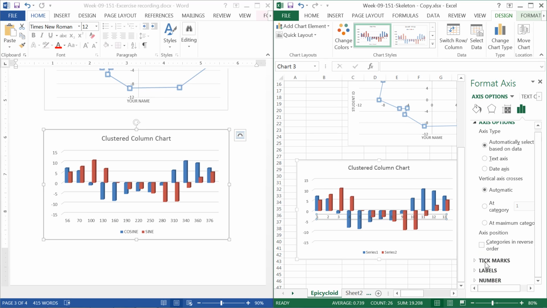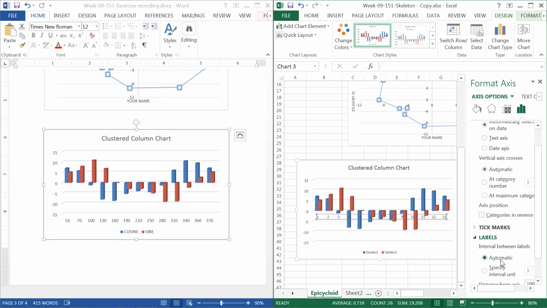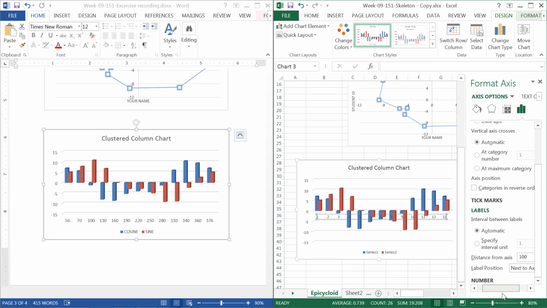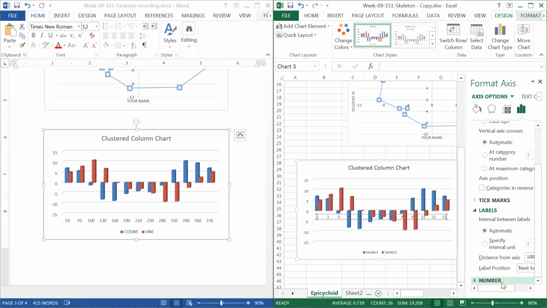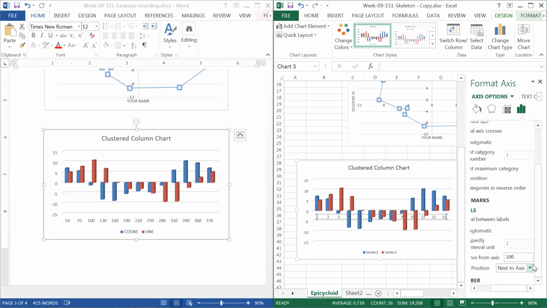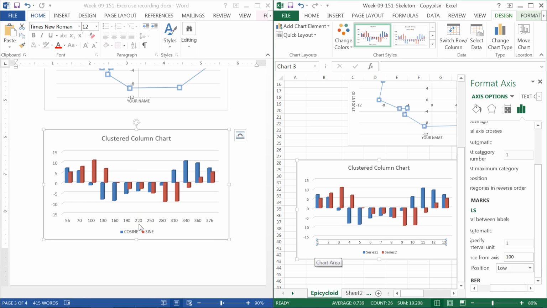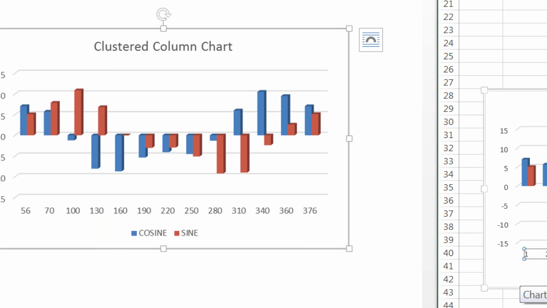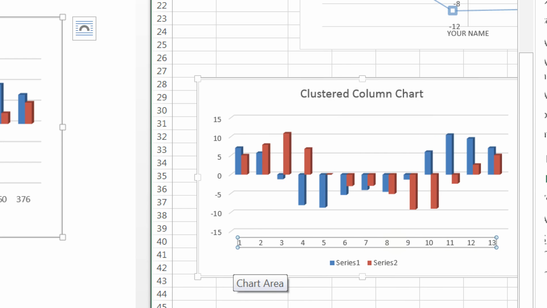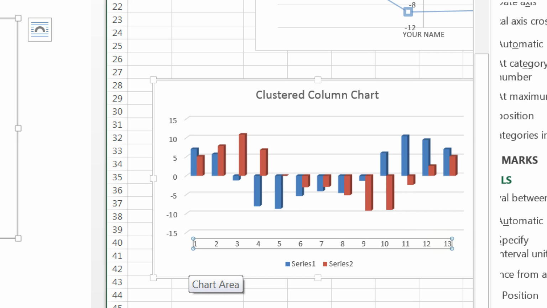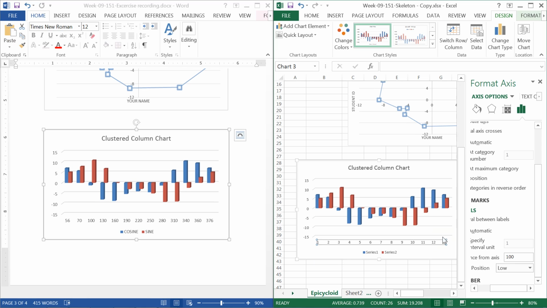So we select labels, and here you can see the label position option. I can show you the label position. So we have to select low here. Once you select low, now you can see the output here is also at the low, and our axis value is also at the low.